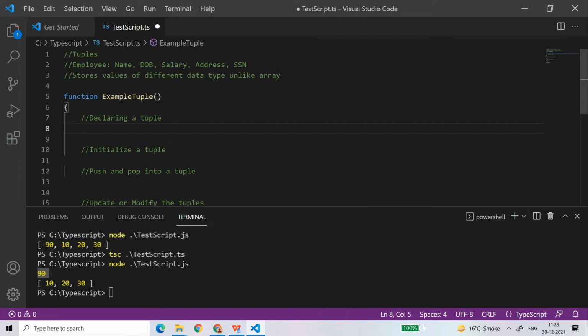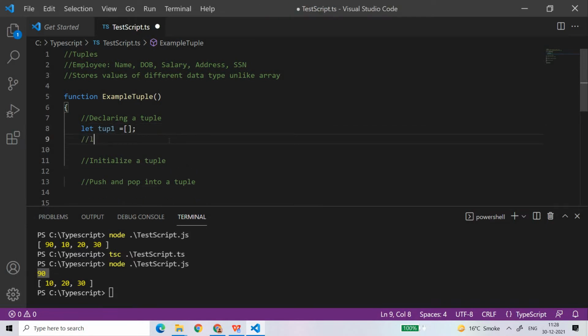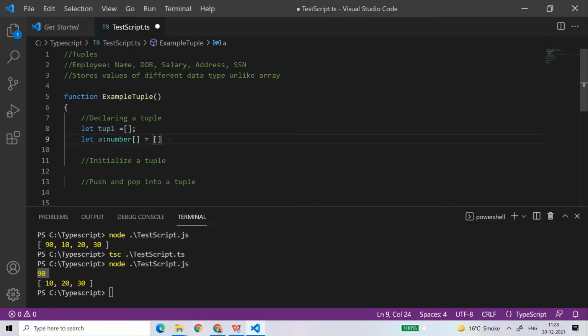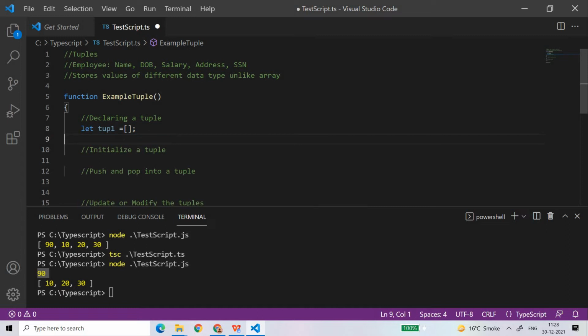Let me show you how to declare a tuple. Let's say I give the name tup1. You can see the difference. In the case of an array, you do something like this: let array, then you provide the type, number, and so on. So this is all about arrays. But if you have to declare a tuple, then you will do something like this: let tuple is equal to like this. So this is the declaration of the tuple.